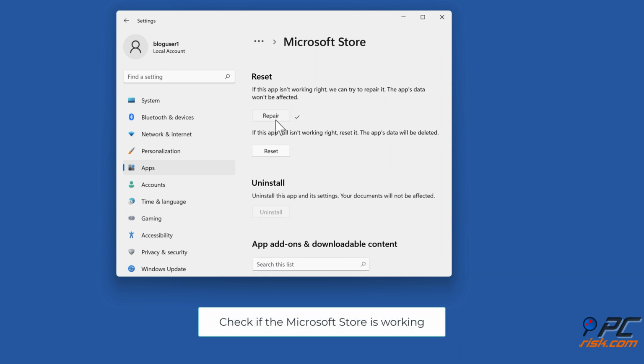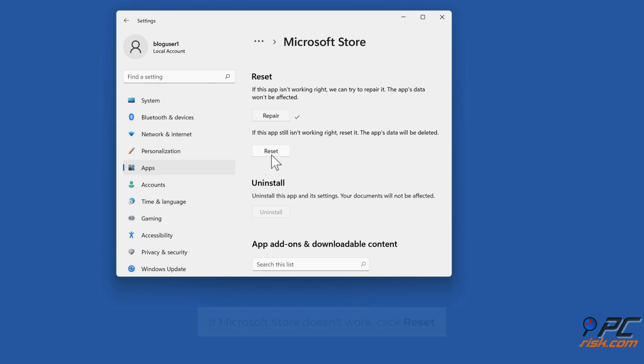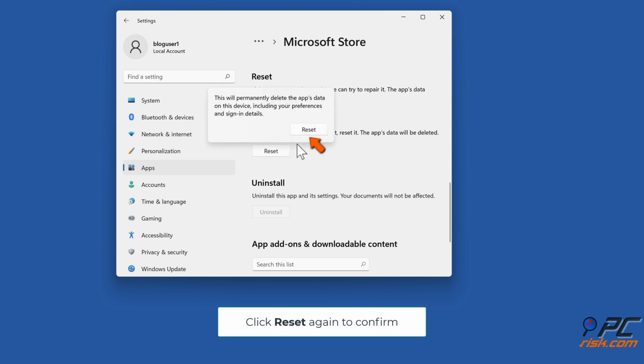Check if the Microsoft Store is working. If Microsoft Store doesn't work, click Reset. Click Reset again to confirm.